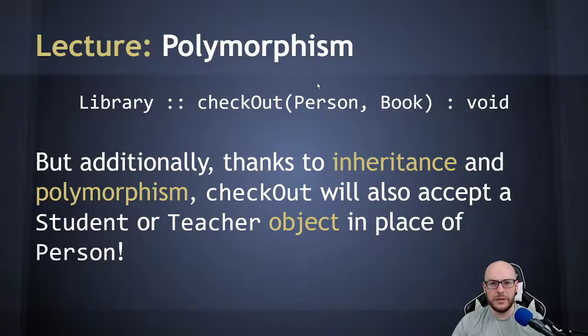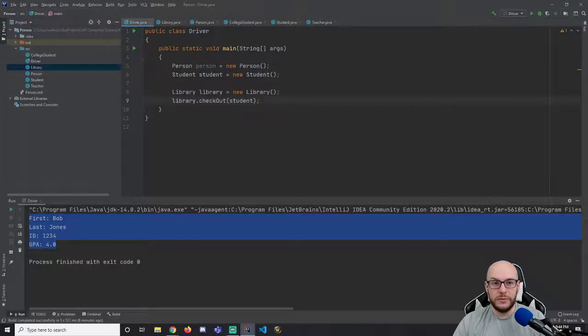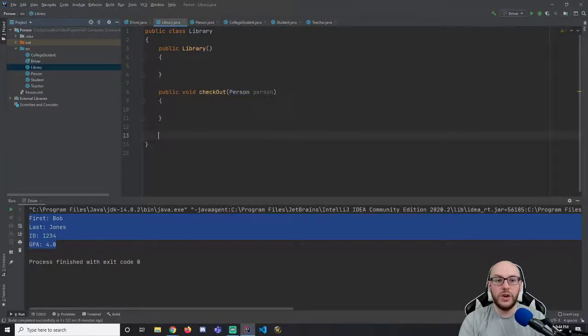How is this a benefit? Well, think about what we would have to do in the past. What you would have to do if we did not have this relationship established where student extends person is overload this thing. You would have to write a checkout method that takes in a student.